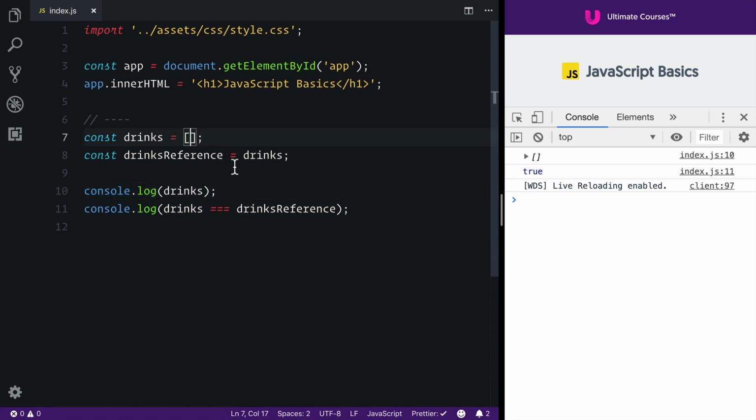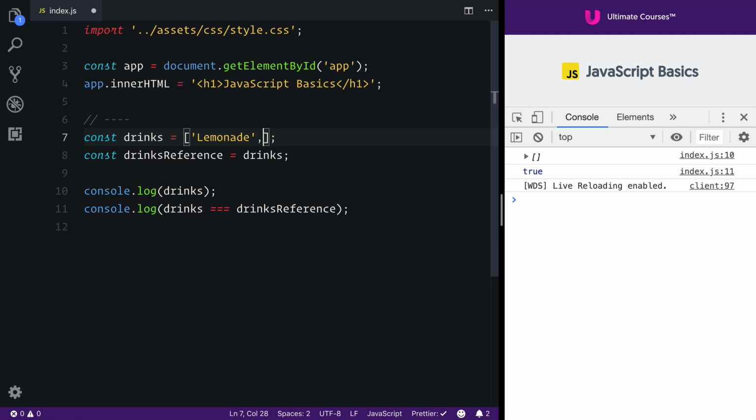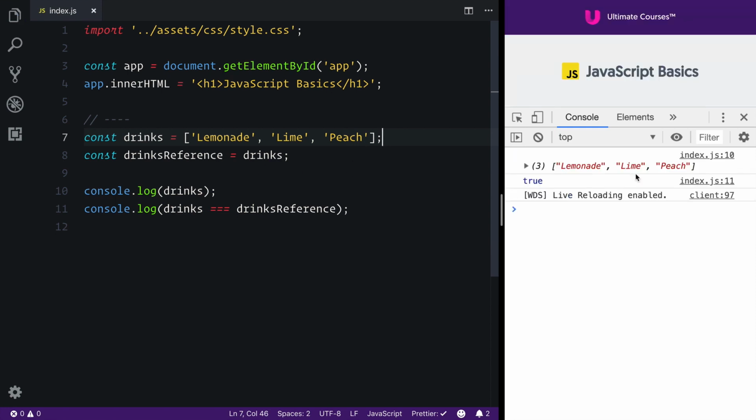So what do we want to put inside an array? We could have an array of numbers, and what we use to separate each item in an array is a comma. So there are no key-value pairs. Each item is an individual unit. When it comes to drinks, we can demonstrate this a little further. We can say this is our lemonade, we'll have a lime drink, and we'll also have a peach drink. If we save this out, you see we have 3 string values contained inside our array.